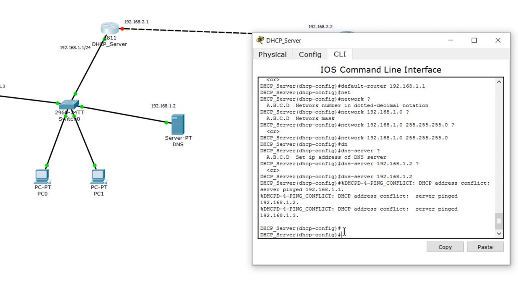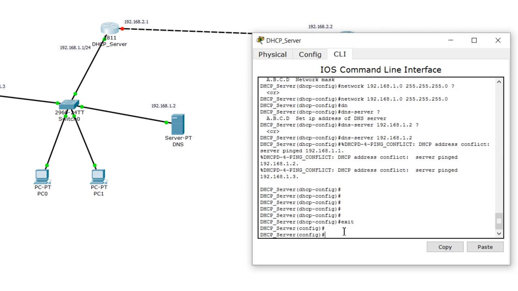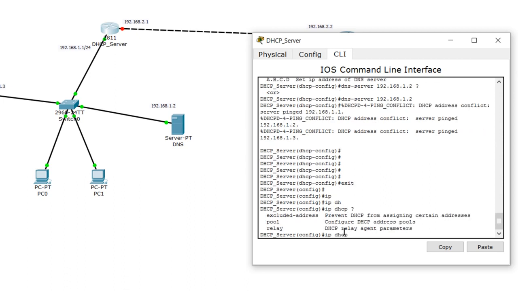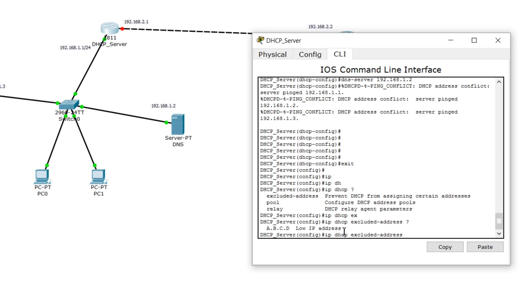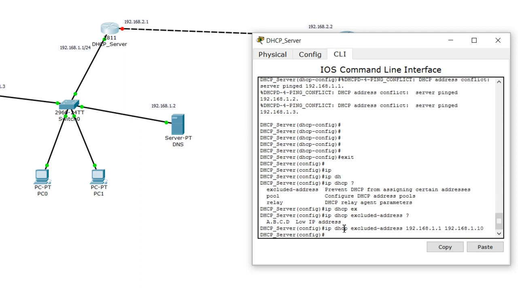So one way to avoid that confusion is manually you tell the server that you need to exclude the IP addresses. So we say ip dhcp excluded-address, and then we say 192.168.1.1 to 192.168.1.10, right? So you're telling it don't assign IP addresses from 1.1 to 1.10. I'm going to reserve those 10 IP addresses for various purposes, like your gateway, web servers, DNS servers, file servers, whatever. I'm going to exclude that, right?